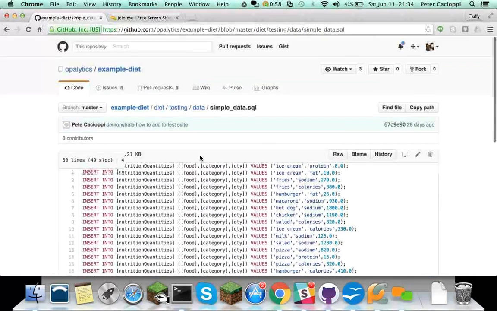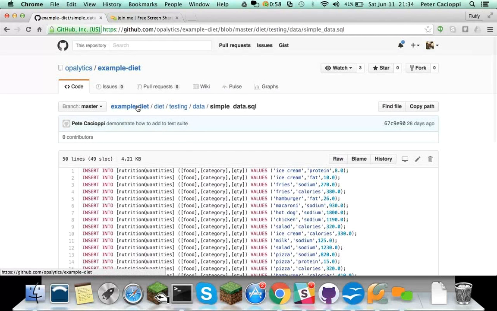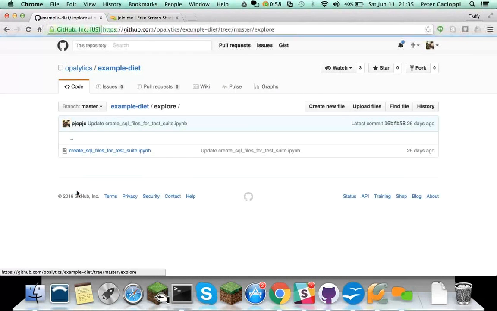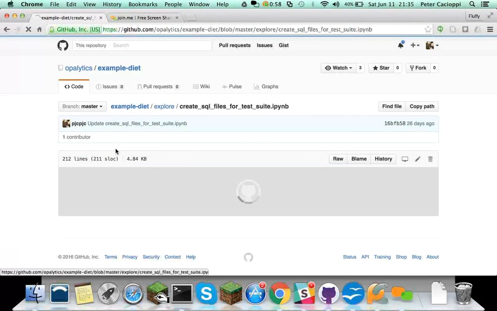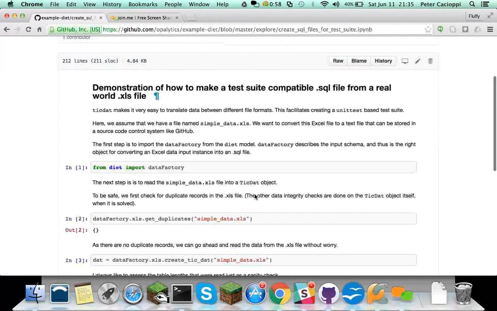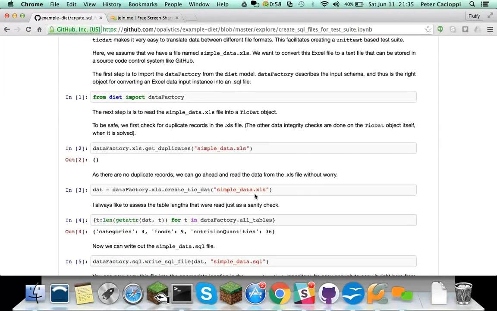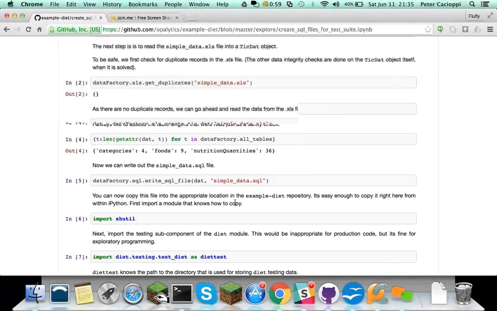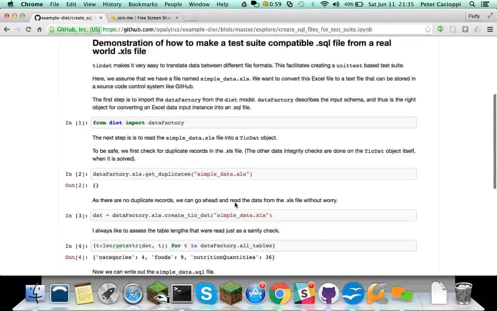So the sort of data you would naturally encounter, I would assume, would be in CSV format or XLS format, and that's not the most convenient format for storing the data in the repository. So if you want to store the data in the repository, I created this notebook here to give you a quick demonstration of how you can use TICDAT to convert data from the XLS format to the SQL format. And then the SQL format is ready to store inside a repository.